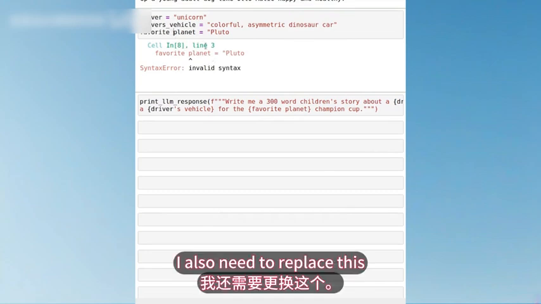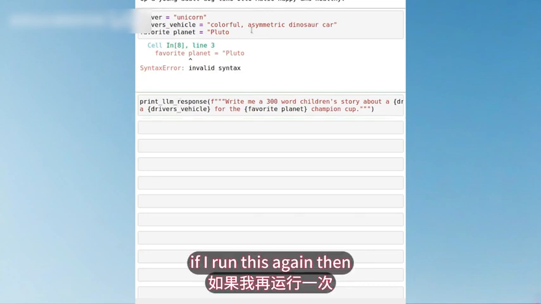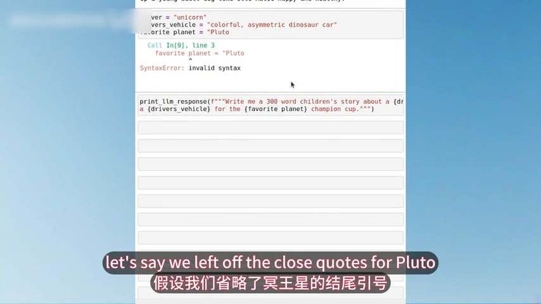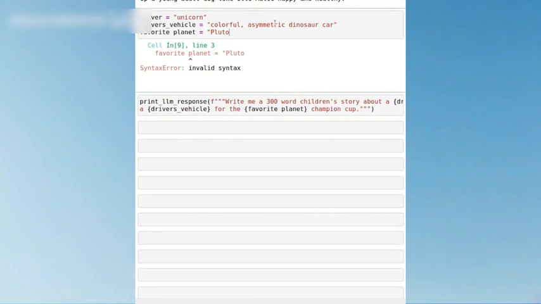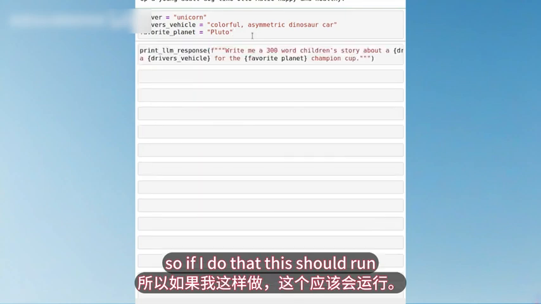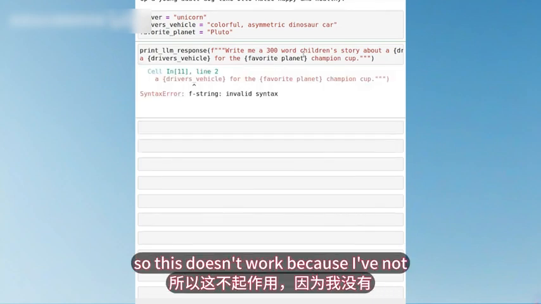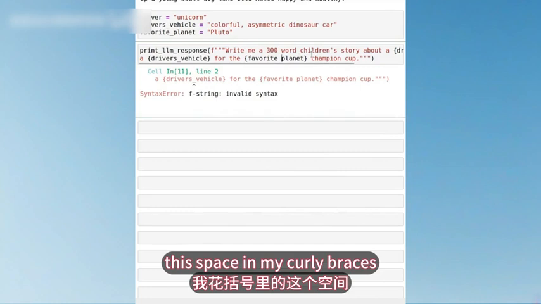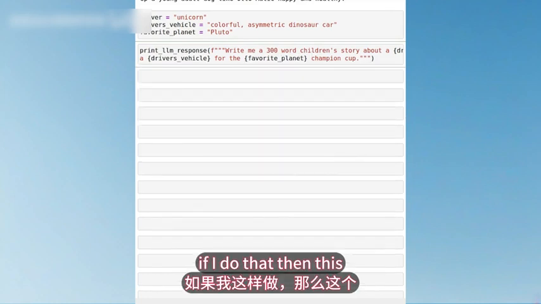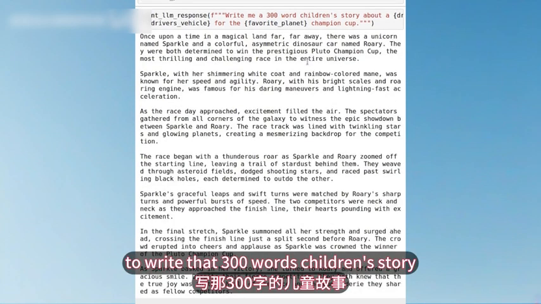I also need to replace this down here. If I run this again, then it looks like we left off the close quotes for Pluto, and there's a space here, which makes this an invalid variable name. So if I do that, this should run, and then I haven't fixed this yet. Let's see what happens. So this doesn't work because I've not done this space in my curly braces. If I do that, then this lets me use the large language model to write that 300 words children's story.